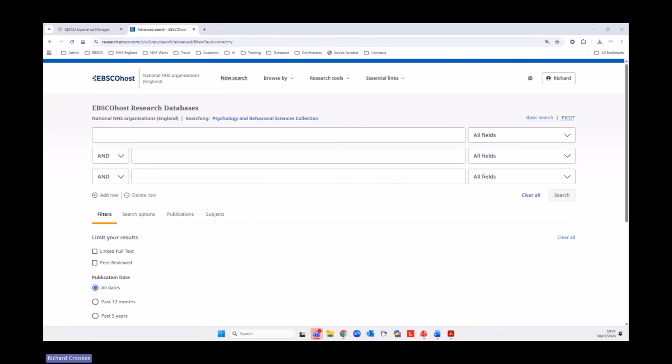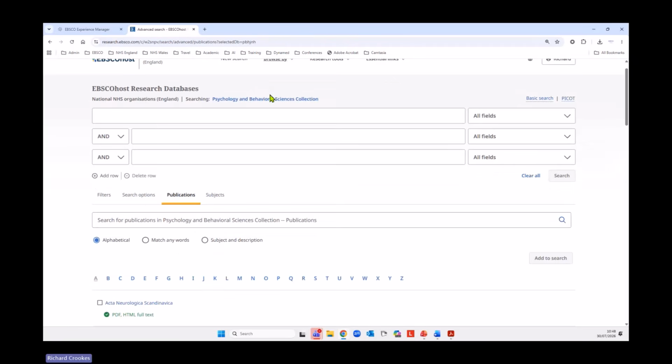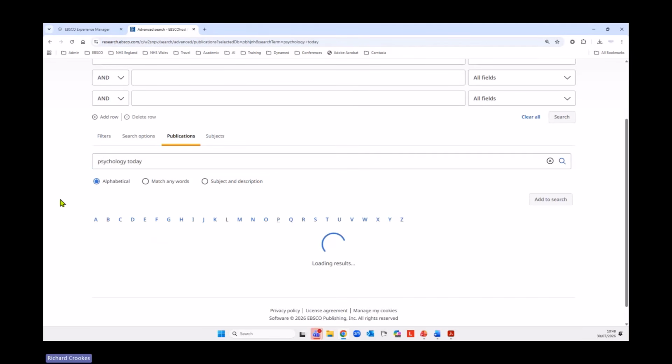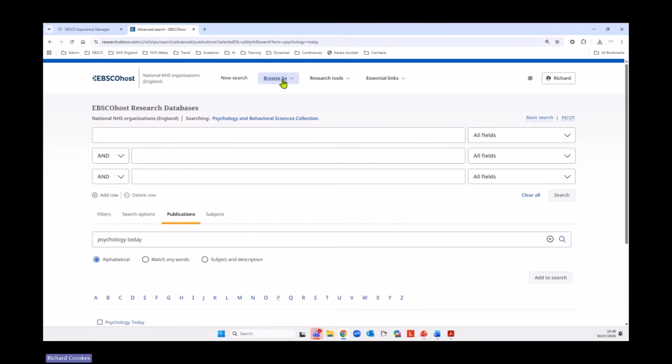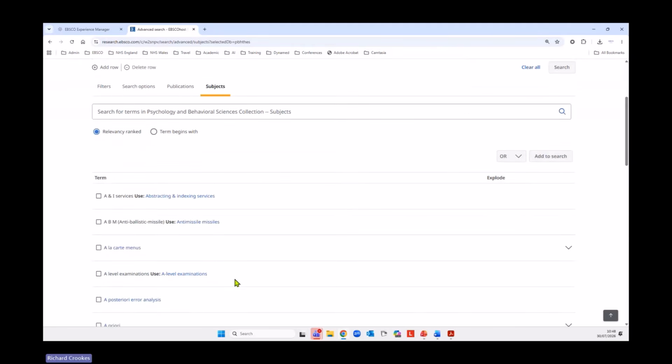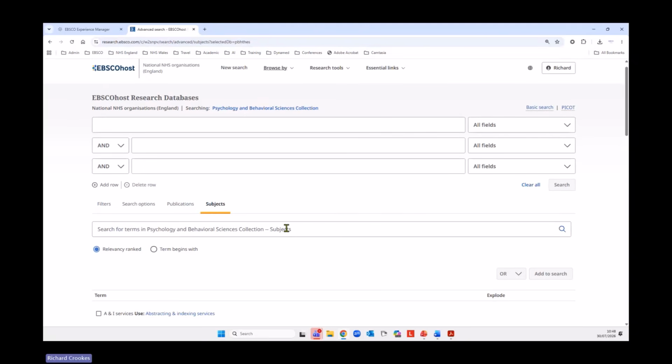So just to point out a few things, especially in the wake of recent changes, we now have the top navigation. Previously it was on the left-hand panel. It's now above. So new search takes you to this page, the default landing page, which is the advanced search page, of course. The browse by feature allows you to click through to the publications, and you can browse those. So I'll do a quick search here, for example, Psychology Today, and you can see it brings up the link to the journal publication there. Also, in addition, we've got subjects here, so that takes you to the subject headings, and you can see they're listed below alphabetically, and of course you can browse for terms here as well.